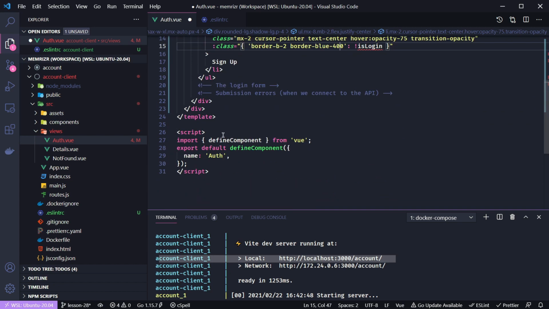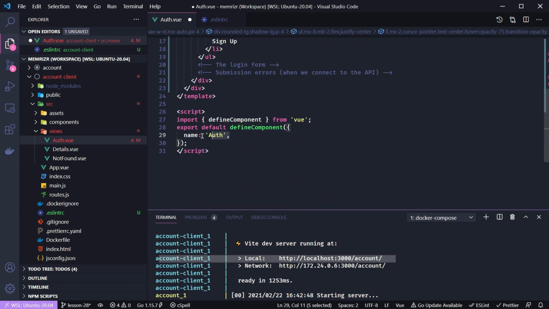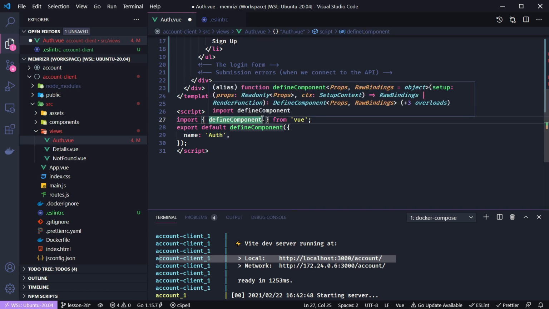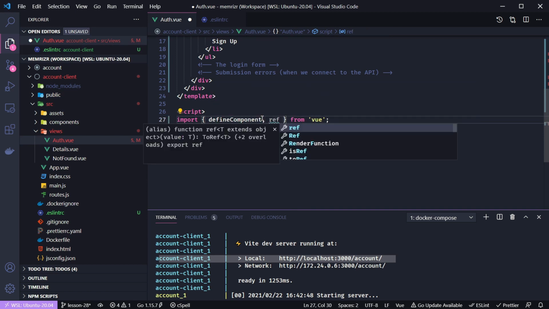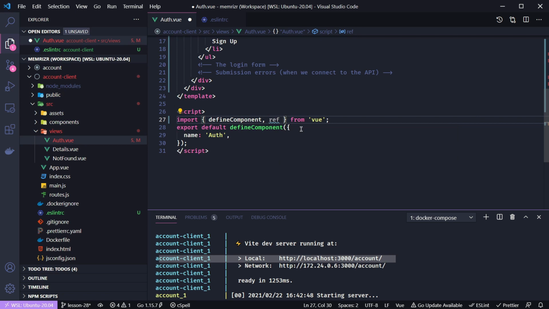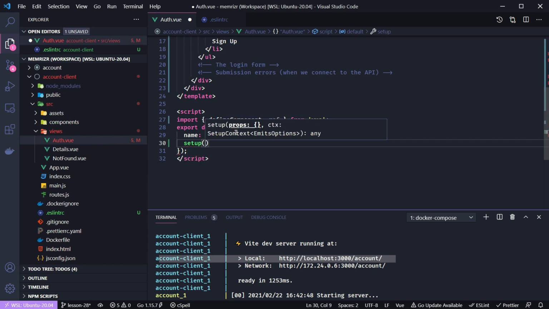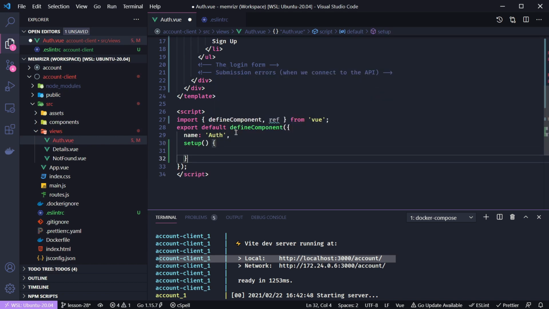Let's scroll down, and beneath this name here, let's add some basics. In fact, we need to import the ref type, which allows us to track reactively the Boolean state of whether we are logged in or signing up. I should say logging in or signing up. And then we'll add a setup function, which is for how we use the composition API. And I'll paste some code in here.